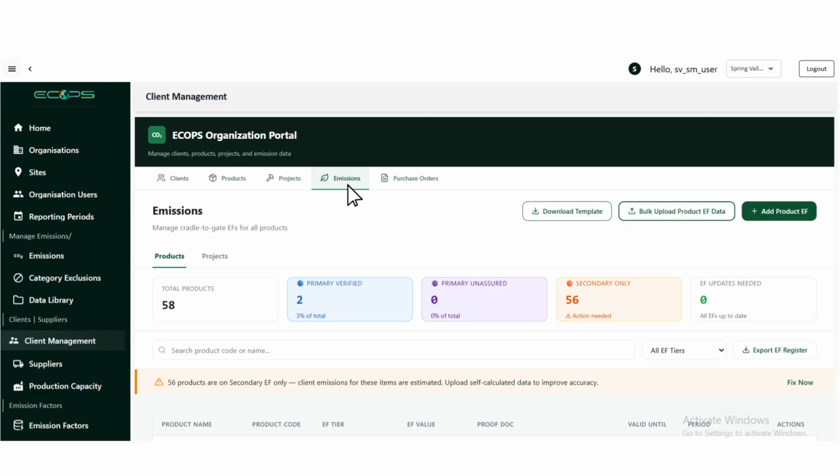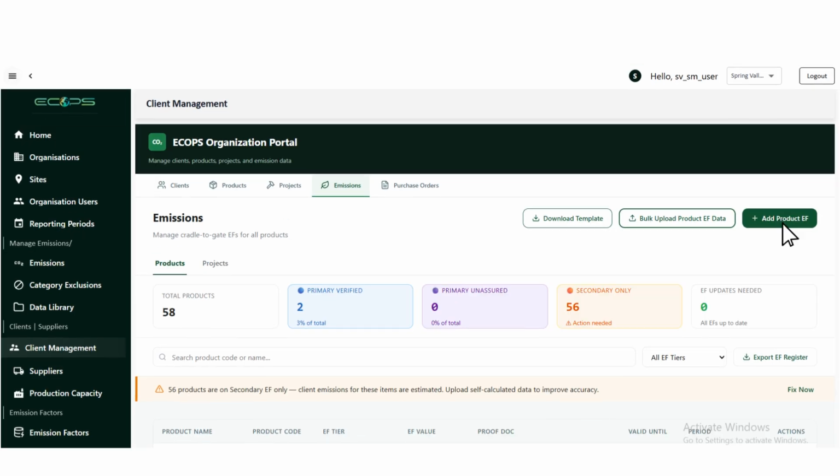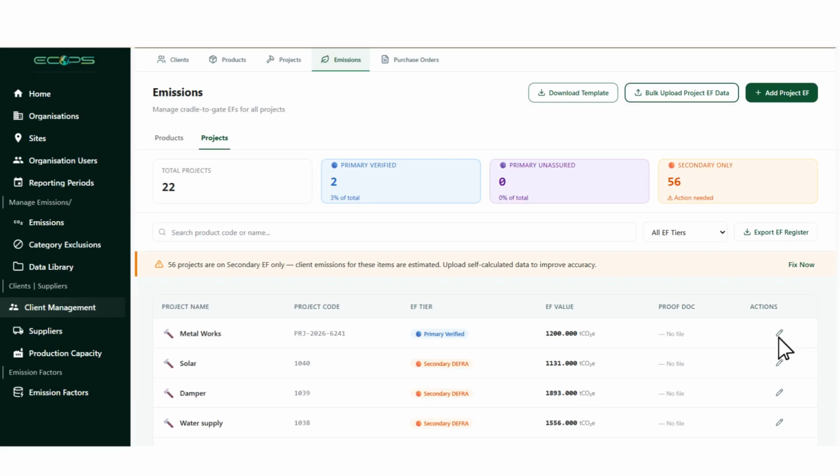Update emission factors to product/project. To update emission factors, click on Add Emission to submit emission for a given product or project. In case of bulk upload, download the template, fill in the required emission factor data, and perform a bulk upload. Alternatively, you can also edit emission details already submitted earlier for individual products or projects.